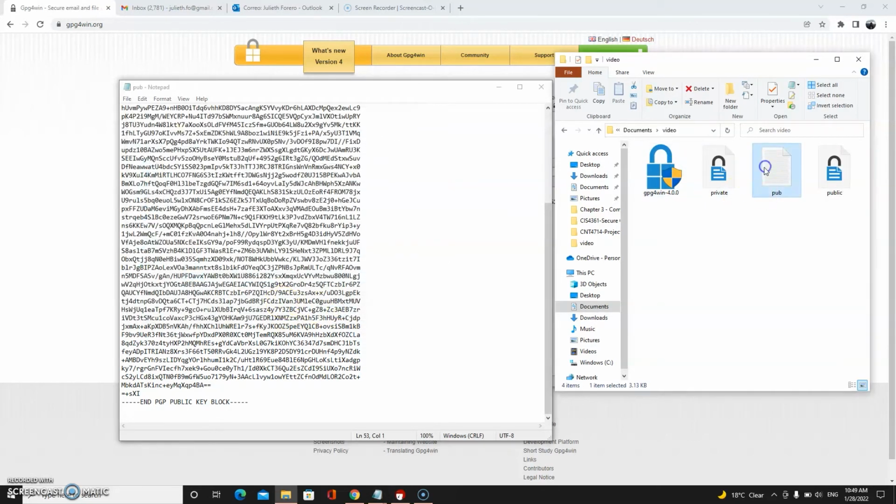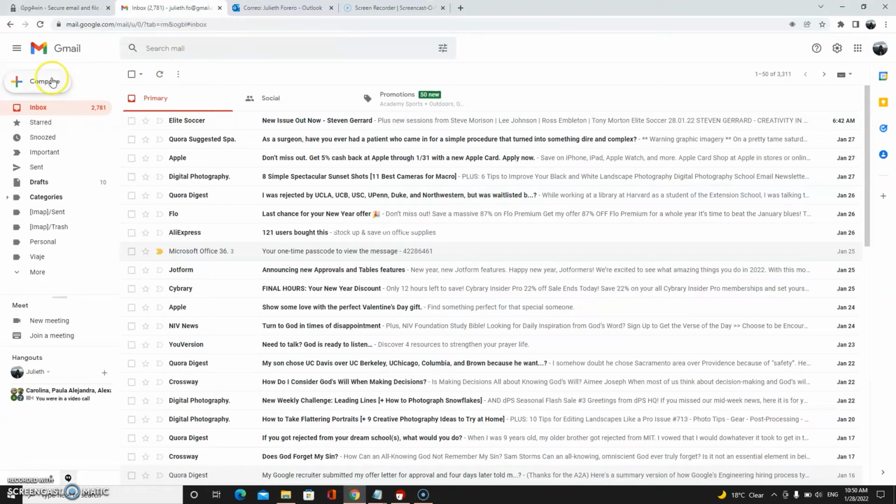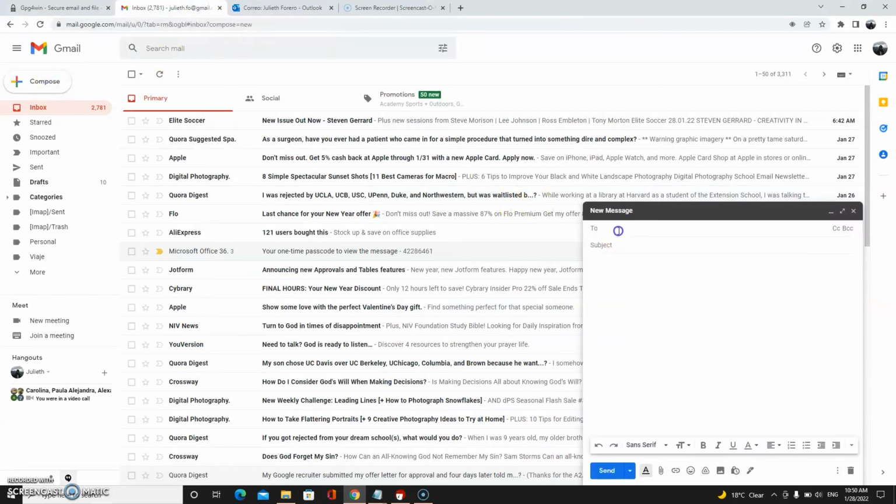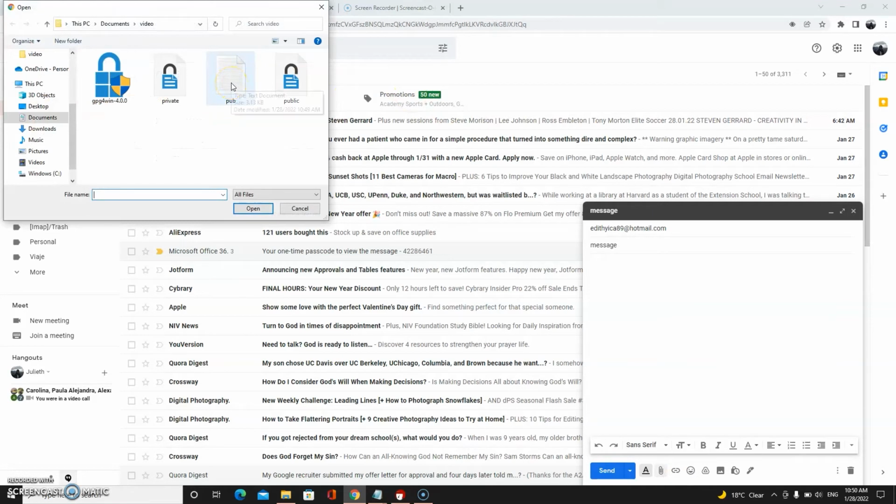So now that we have our key in a text file, we'll email it, and I will use my account juliet.fo to send the public key to my other account, which is Edith. So we will create a new message to Edith. And this is the key that I am going to send. And I send the text file, the document.